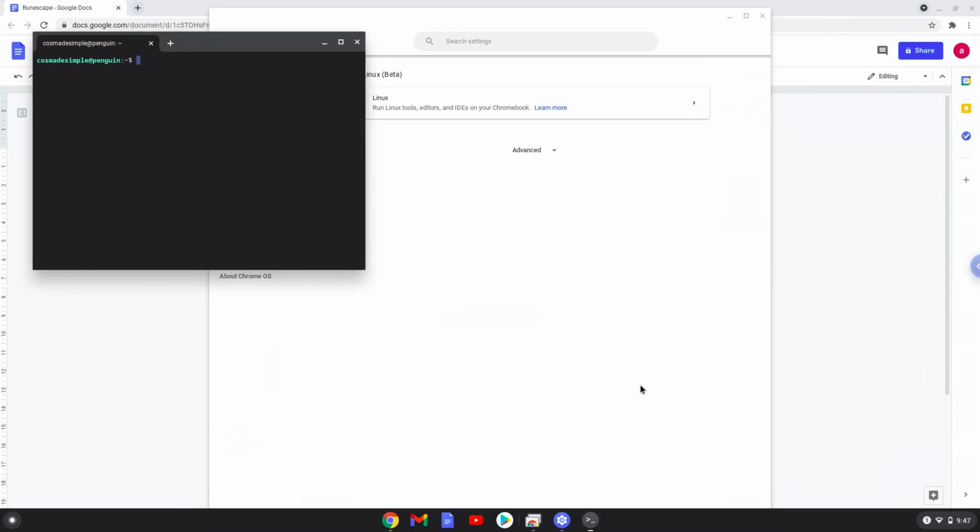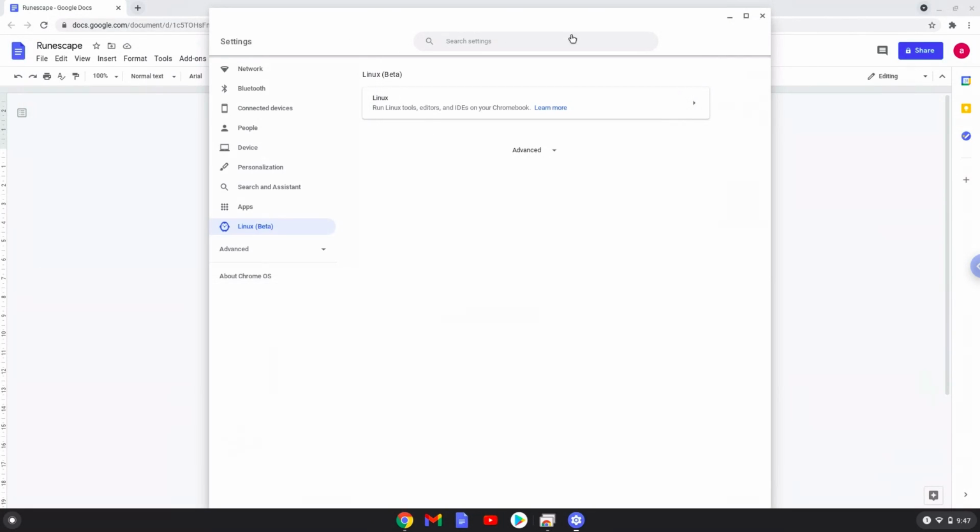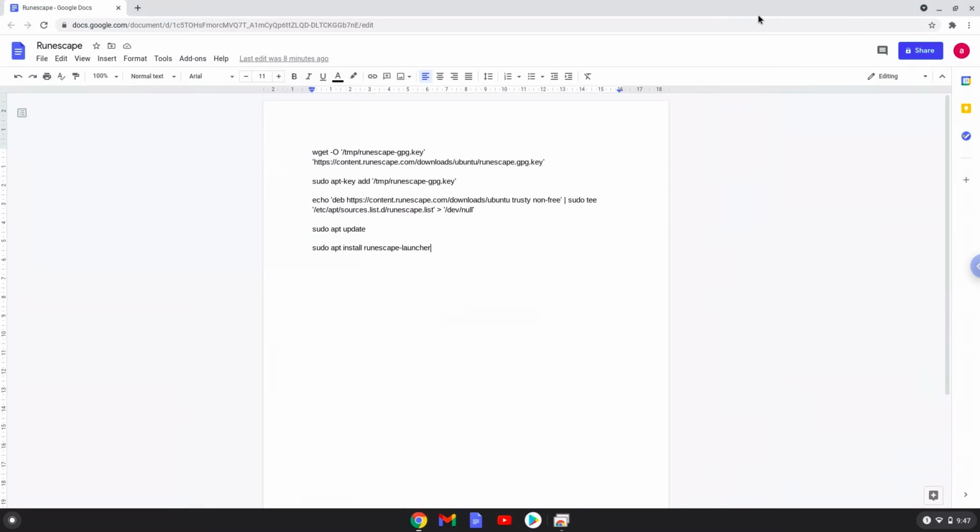Now that we have enabled Linux apps on our system, we will continue to the next part of the installation process, which is to run several commands in a terminal that will install RuneScape. All the commands are in the video description. Now we will copy the first command and open a terminal session from our app menu.